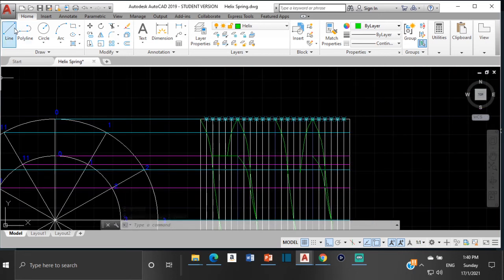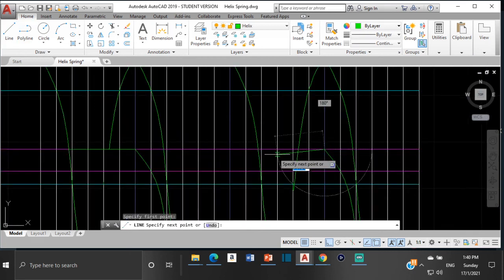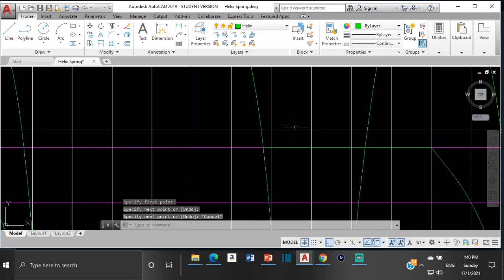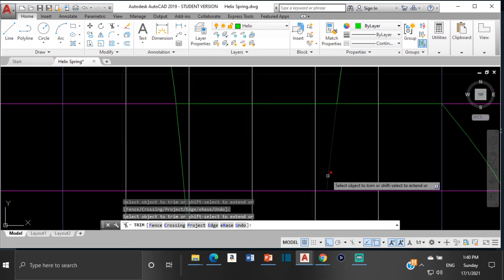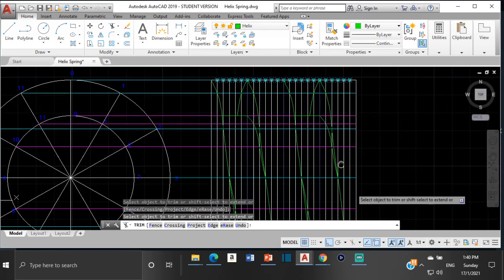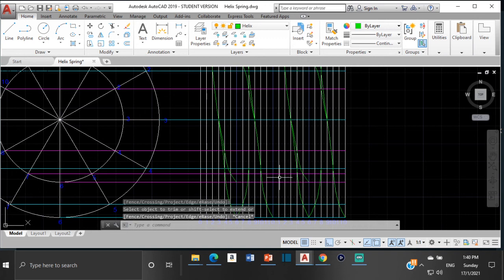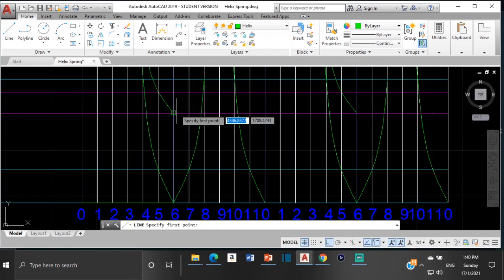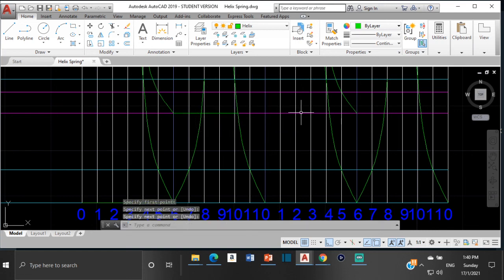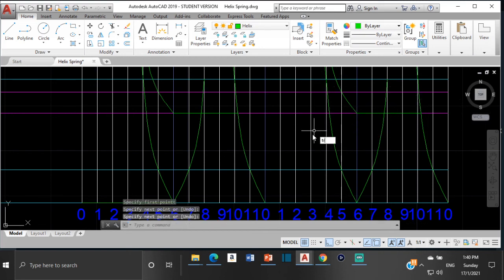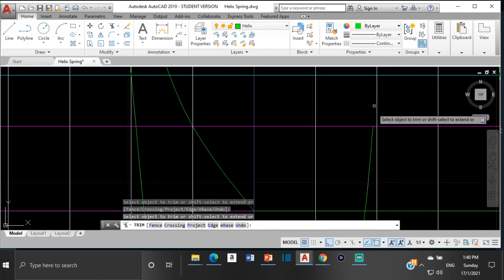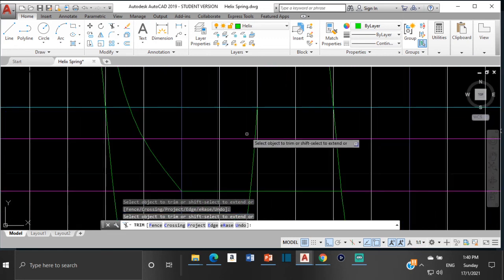We also would do the same thing over here. Draw a line from this point to this point here. And then I will trim this. TR enter enter. I'll trim this here. Good. So now over here I'll do the same thing. Click a line and draw a line from here to here. Now I will trim this. TR enter enter. That here, that section and that section. Lovely.